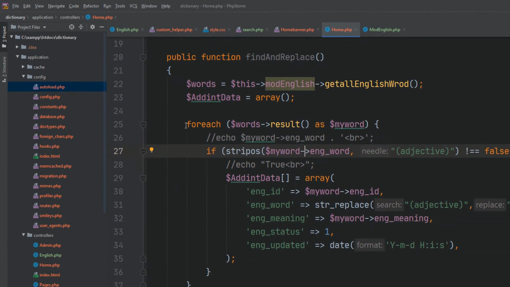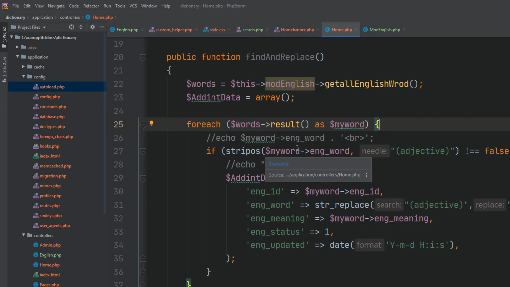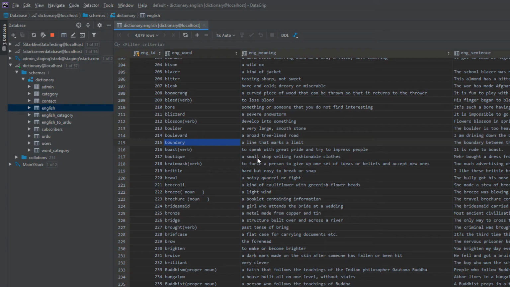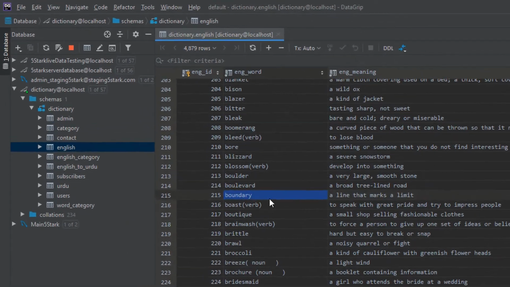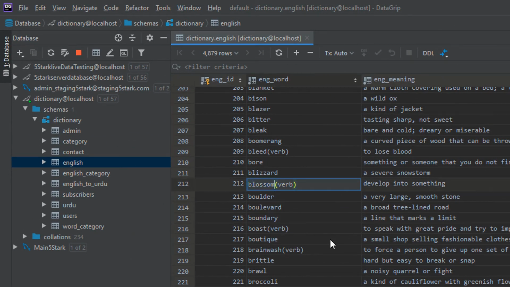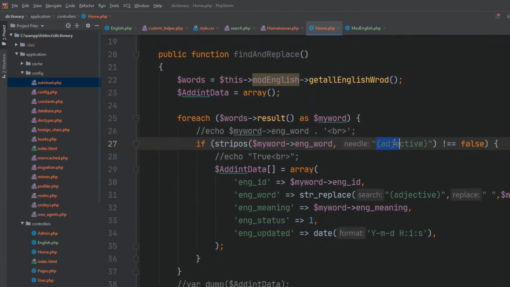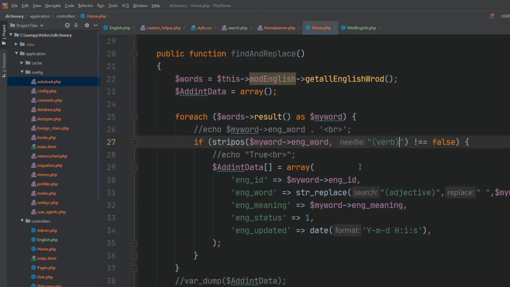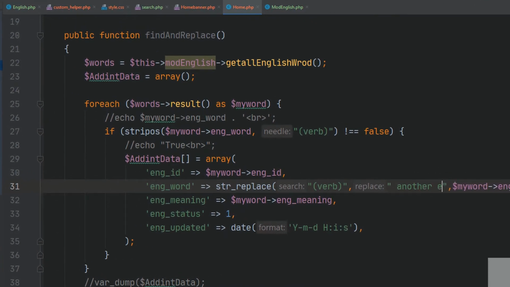Okay, now I am using the foreach loop. Here, as you can see, we are just finding the particular pattern. In this case, I'm saying find this bad boy, which is the verb. Now I'm saying find this one, and replace this one with only a space. You can also use another word or something else. Okay, now I'm saying find this word, replace with only a space.